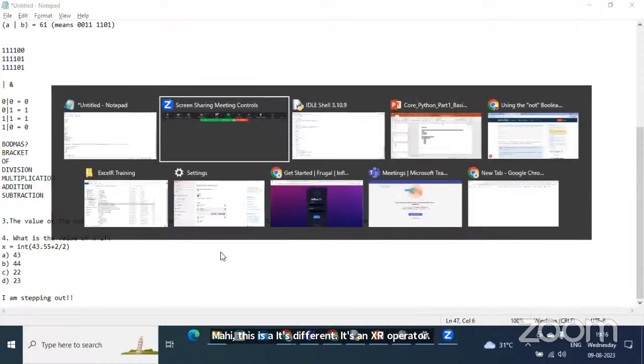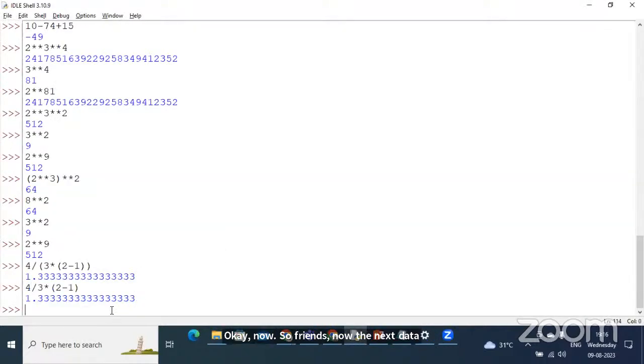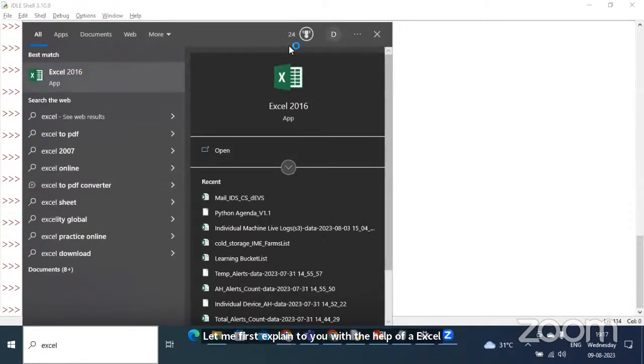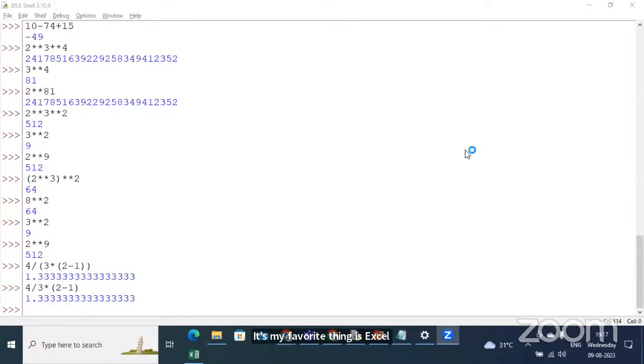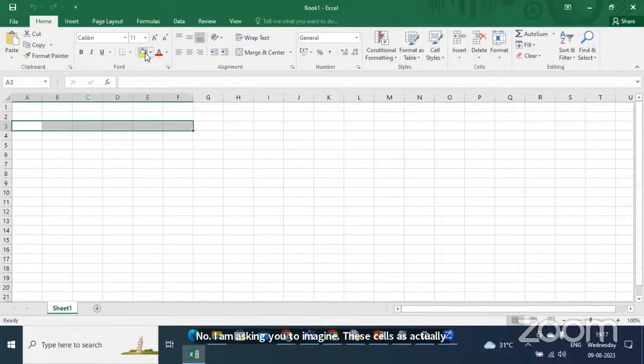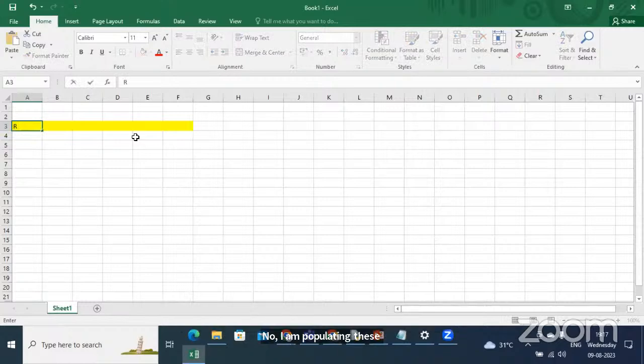Okay, now, so friends, the next data type which is coming is strings. You already have an idea of it. One concept that is very common for strings, lists, tuples, dictionaries is the concept of indexing. Let me first explain it with the help of an Excel sheet. So my favorite thing is Excel. I am asking you to imagine these cells as memory locations in your dynamic memory, which is the RAM. Now I am populating these cells with a string, say RAM, ROM.